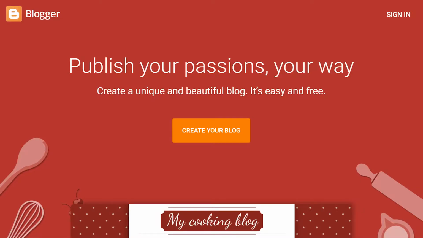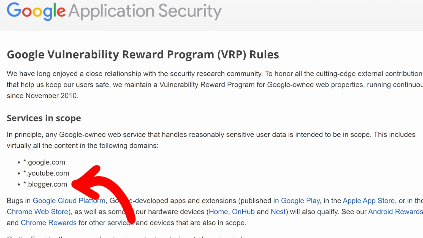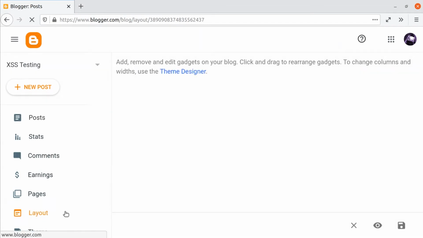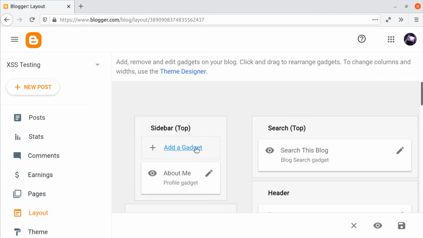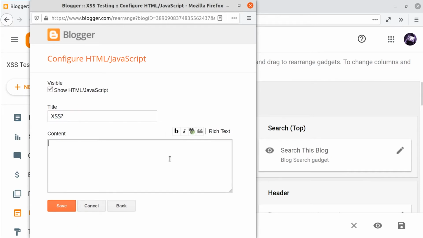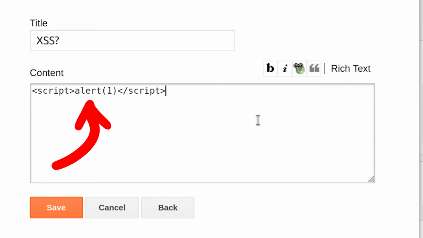I'm using Google's Blogger service as an example. Keep in mind the date of this video. Bug bounty scope information might change over time, but right now all subdomains of Blogger are in scope. And when you explore the features of Blogger, you might come across a feature that allows you to put arbitrary HTML into your own blog, which means you can inject a script tag with an alert(1).